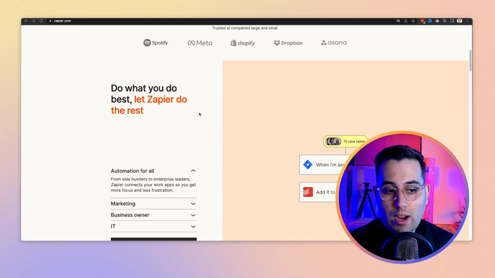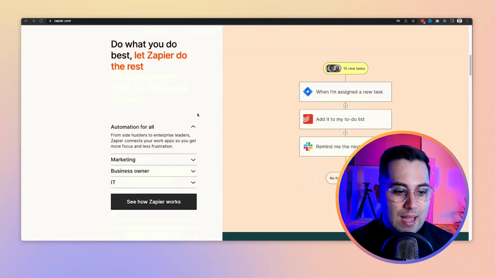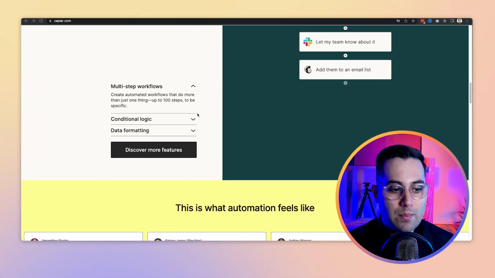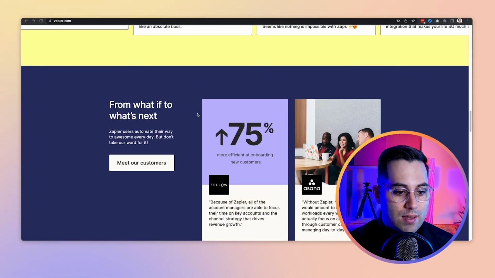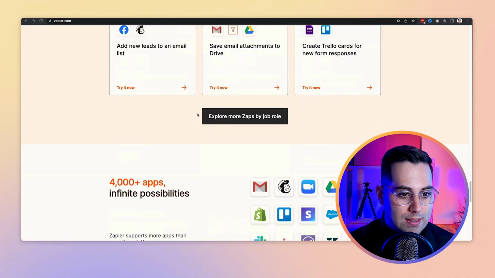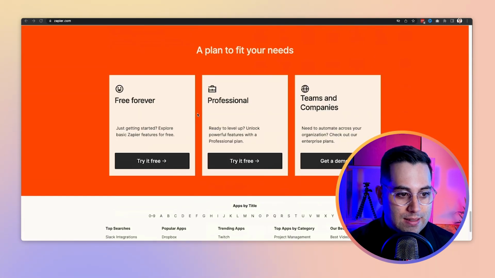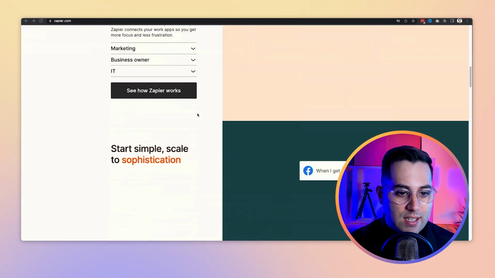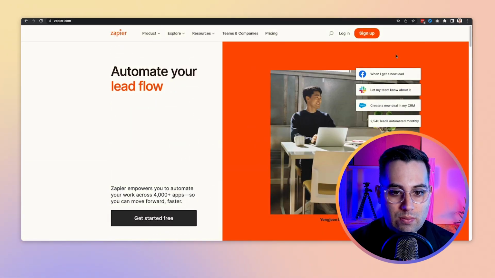So I recommend you go into their website, zapier.com. The link is gonna be down below in the video description section as well, and take a look for yourself, navigate through the website and see a little bit more about how Zapier works. So I'm gonna log in to my Zapier account and we are going to see together these new changes.